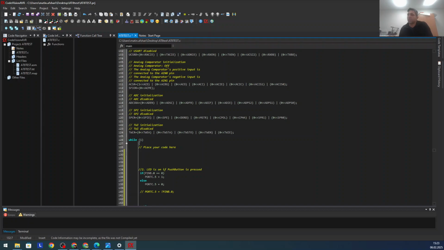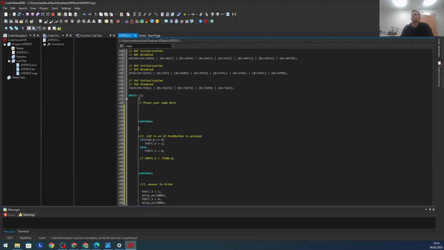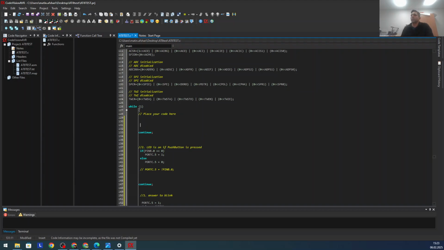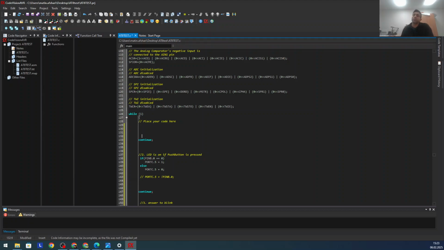So let's get here, and I will copy and paste the continue here because I want to separate this answer to the second question from the third. Anytime the program pointer reaches here, it goes back to the beginning of the next cycle. It ignores this. It will never reach here if I have a continue here. And so here I have to write the third code. I have it ready here, so I will just copy and paste.